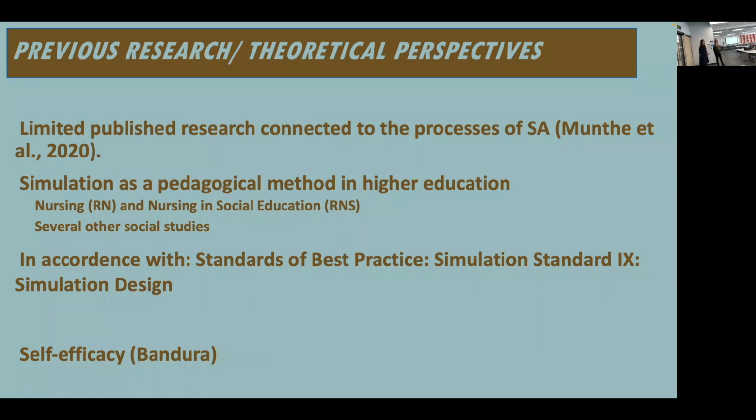Concerning simulation as a pedagogical method in higher education, there are several studies, both in nursing and in social education, and also several other social studies, but none that we have found concerning teacher education using simulation as a pedagogical method. All the studies that are published are in accordance with standards and best practice, simulation standard, simulation design, and also the theoretical perspective that we are using, self-efficacy and increasing self-efficacy.